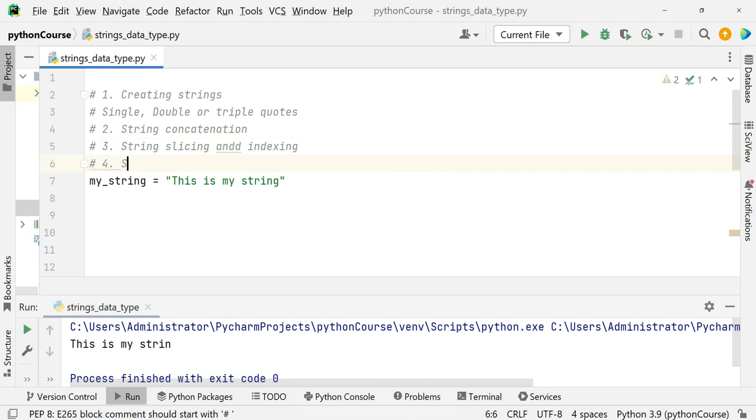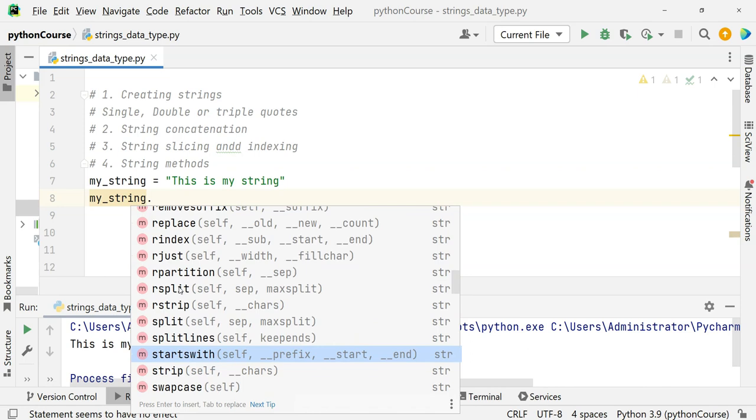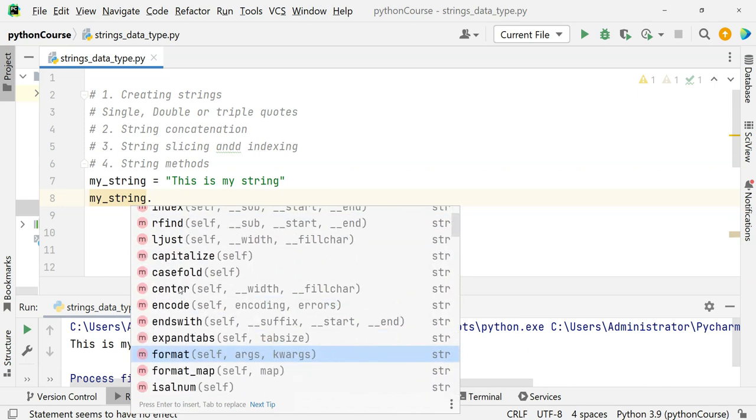String methods. Let me just write that first, and then we'll look at what the string methods are. Strings have many built-in methods for various operations, such as converting the case, replacing substrings, splitting, stripping white spaces, and more. If you want to see exactly what functions a string has, you just put a dot here. It shows find, join, count, index, rfind, ljust. All these are the functions which the string data type provides.